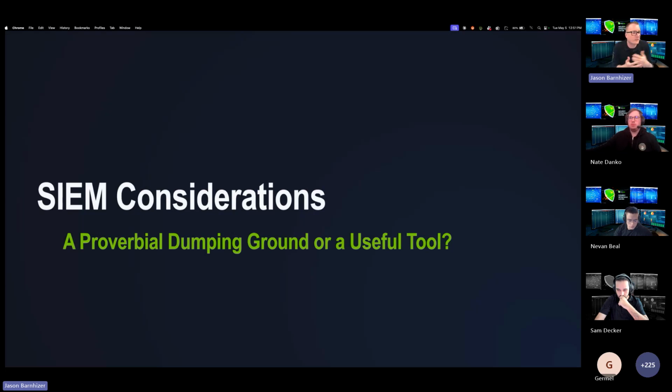Is your current deployment kind of like a proverbial dumping ground, or is it actually a useful tool that you are using to alert on and ultimately find threat actors, or someone that's buried within your systems, lurking under the radar?